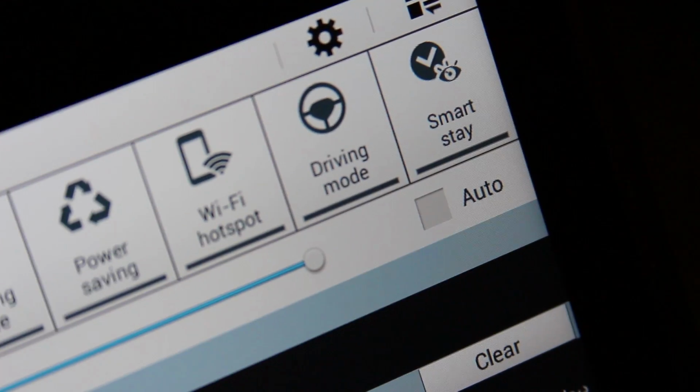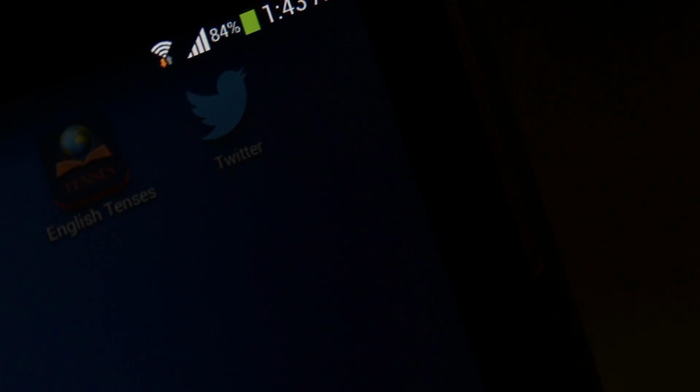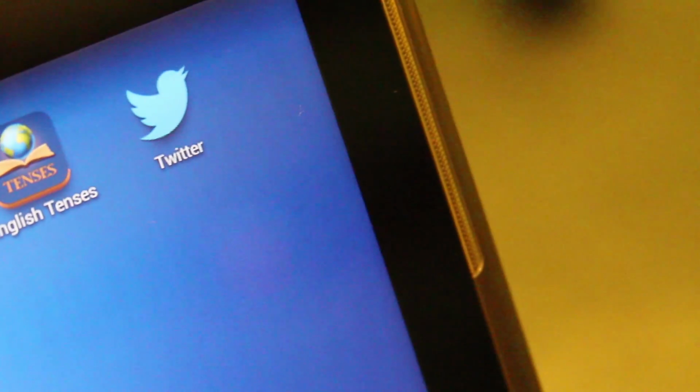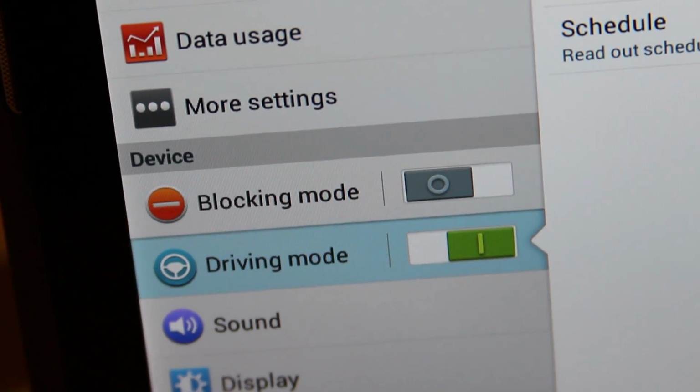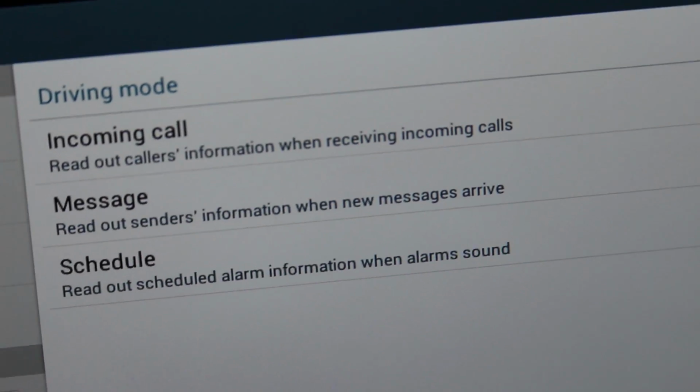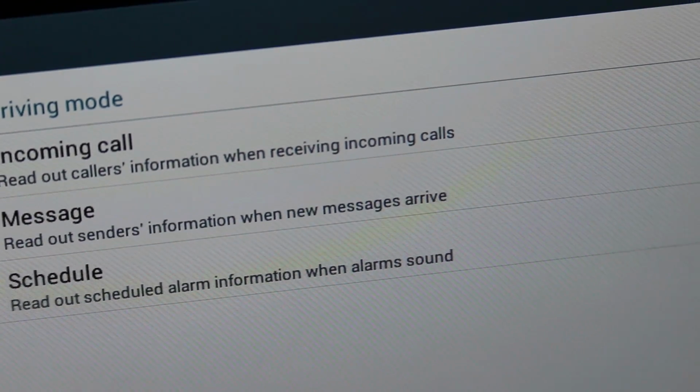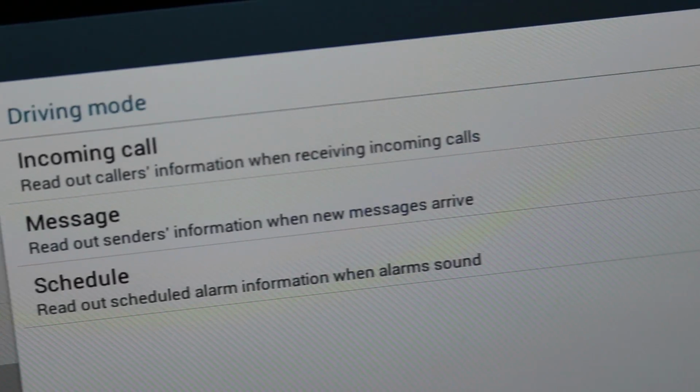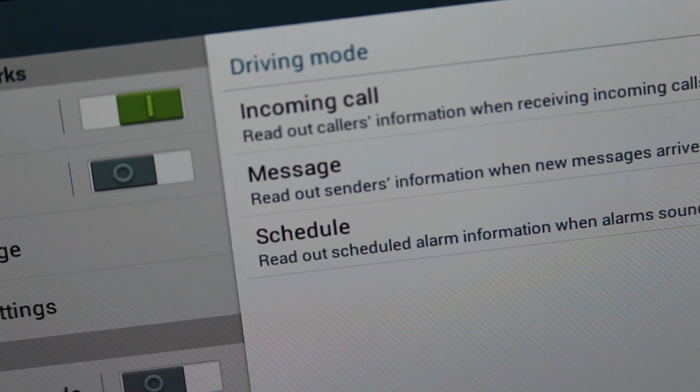Same as Smart Stay, driving mode can also be enabled from the notification panel. Now when enabled, it can read out the incoming message, the caller's information, and also the alarm's information too.